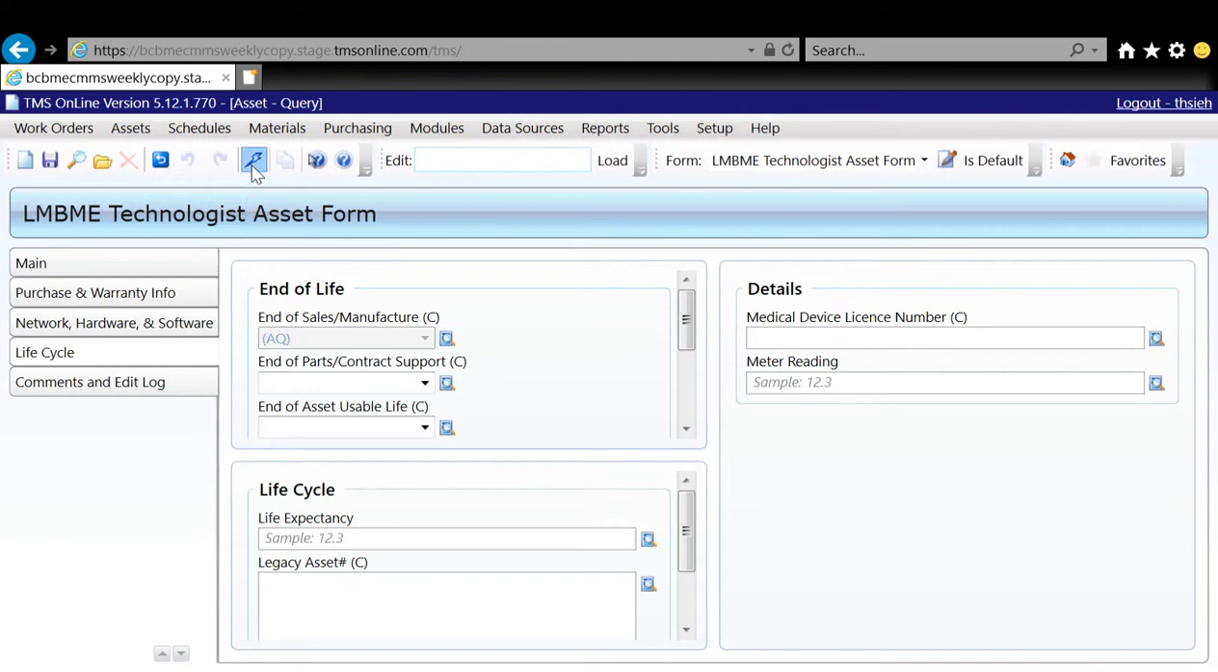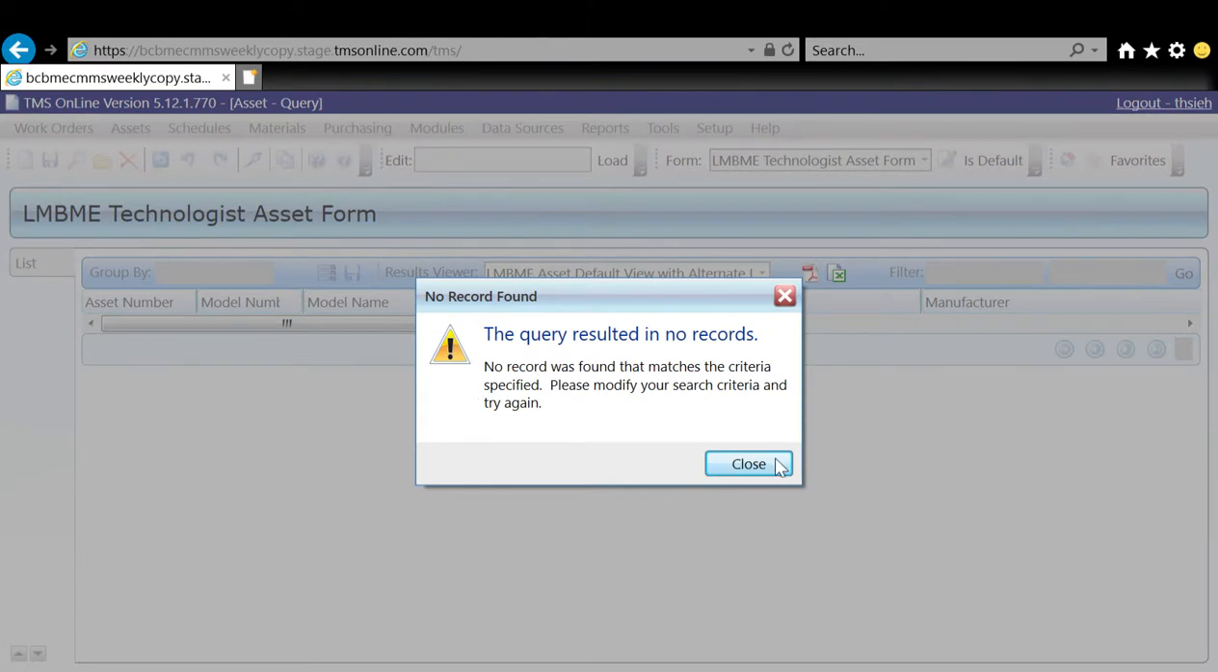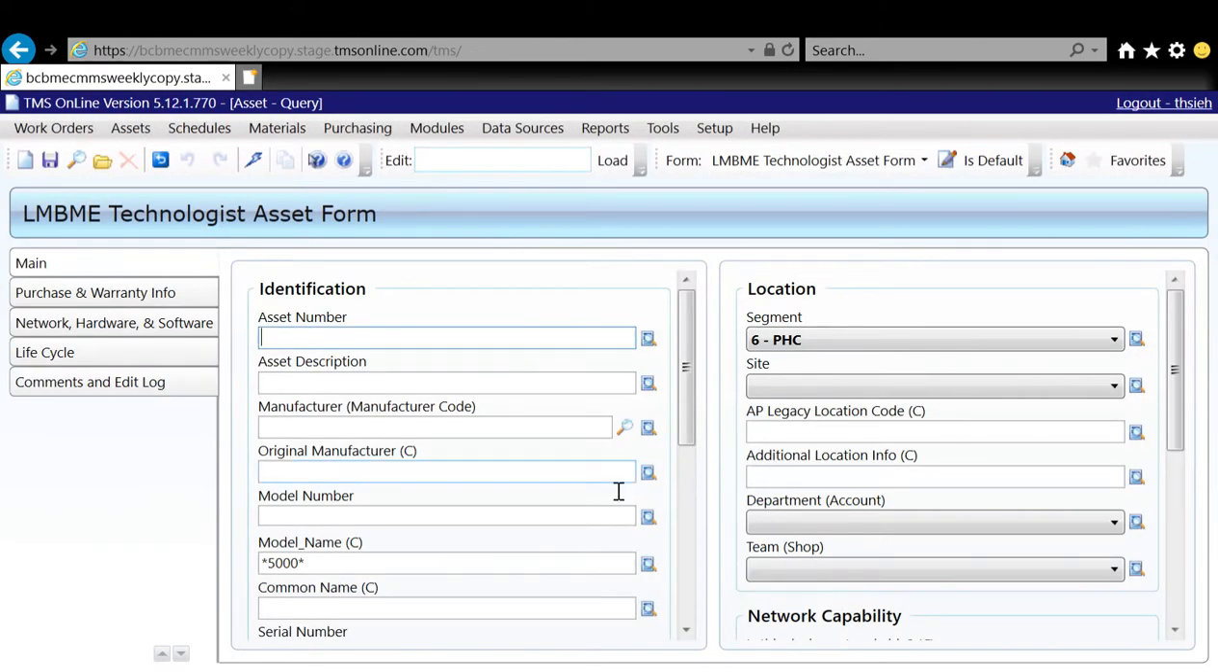So if we hit the query now, I don't think any of these have been end of life yet. Yeah, so it just shows that none of these devices that I've been querying have an end of life letter on them. But these are other things that you can think of when you're doing your asset queries.